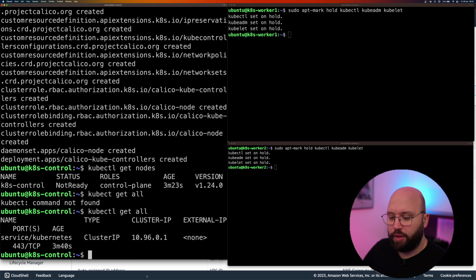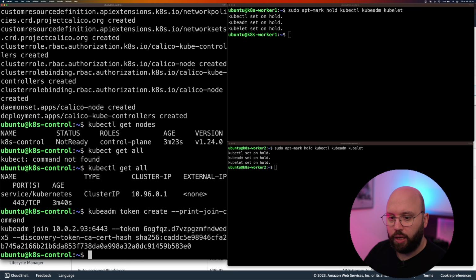Now, once I have done that, the next thing I want to do is create a token that allows other workers to join. So I'm just going to put kubeadm token create --print-join-command. Basically what I'm doing right now is creating an invitation, and this invitation is going to be executed on the two workers, and once executed, they will be able to join my cluster as workers. So we're going to have a control plane and two workers available.